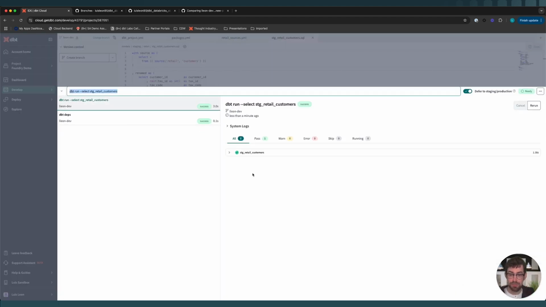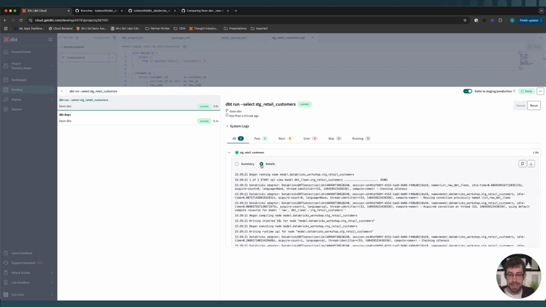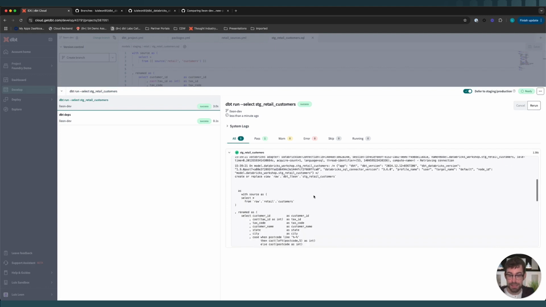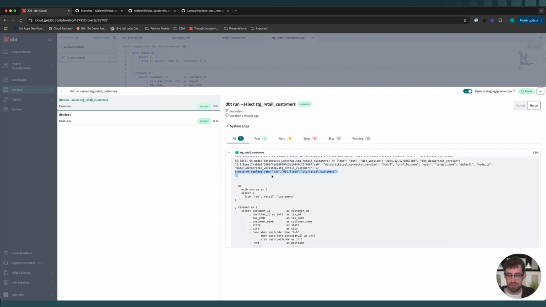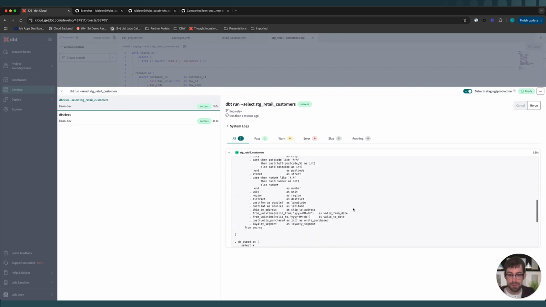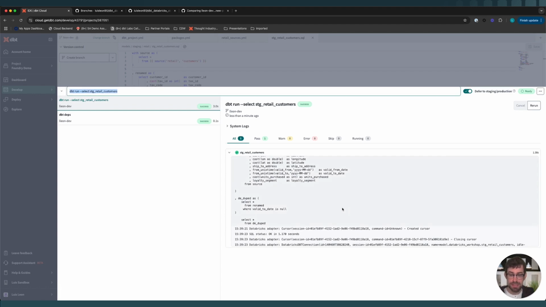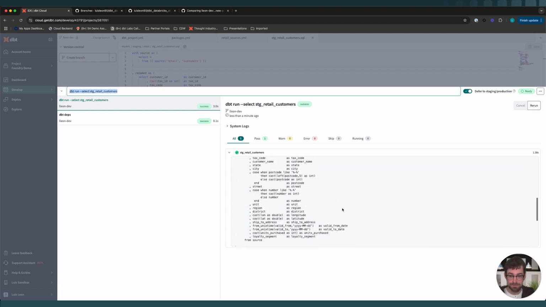Clicking down into our run records, we can look at the exact details of what ran against Databricks and pull out the specific DDL or DML that we should see within the Databricks query logs as well.